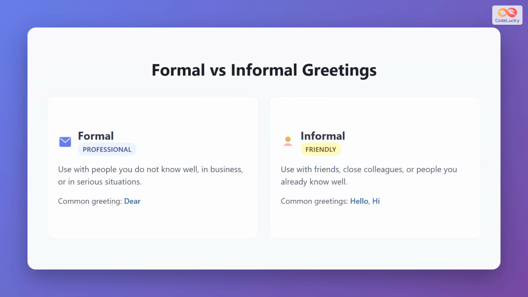Formal greetings use dear with titles like Mr., Miss, or Doctor, perfect for professional situations. Informal greetings use hello or hi with first names, best for friends and close colleagues. Choose based on your relationship with the recipient.